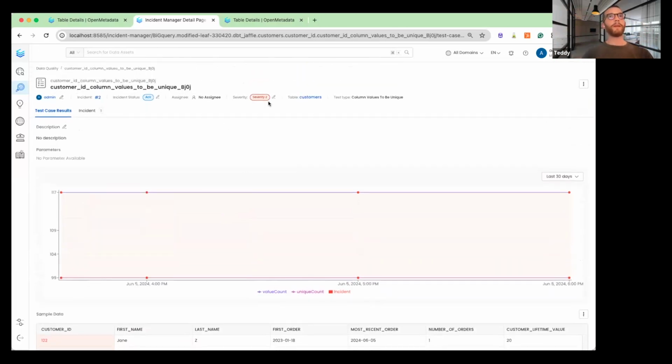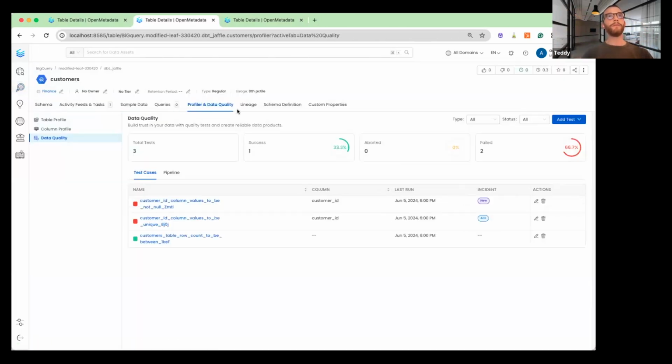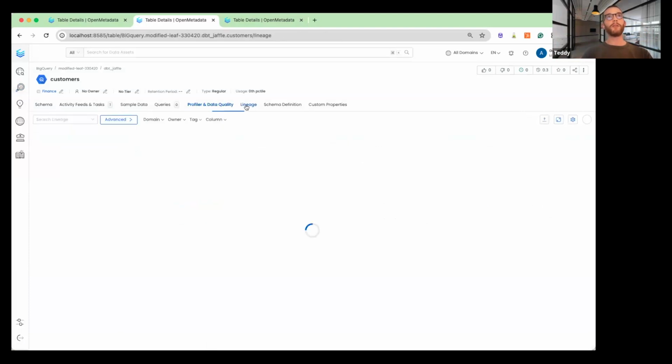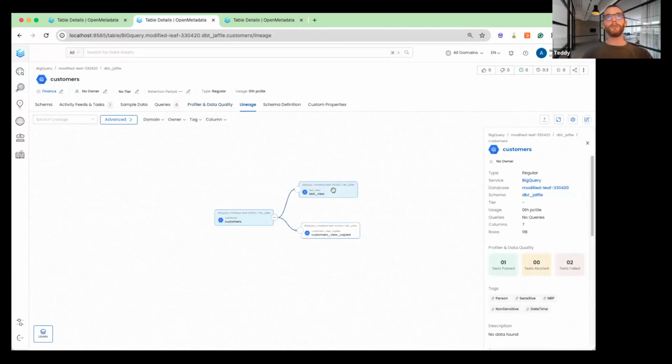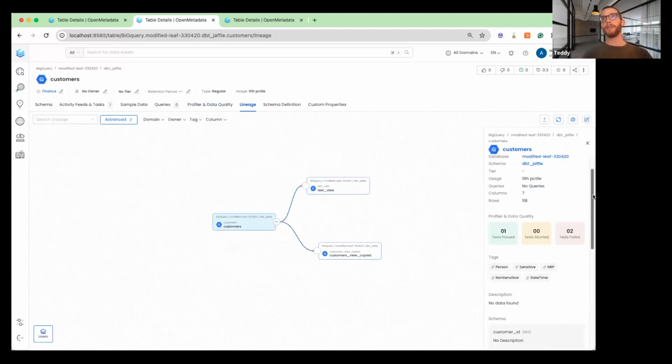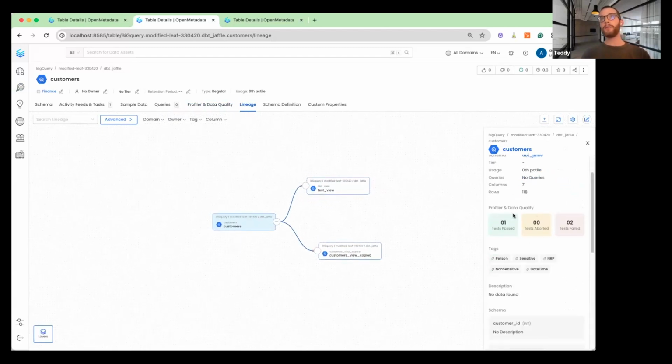Okay, so from here, I can navigate back to my table, and then I can go and check the lineage. The lineage view will be similar to the explore page. On the right side, I will see a summary of the profile data and the data quality. So here I have selected my customer node, and I can see that I have a few failed rows and one test case that passed.